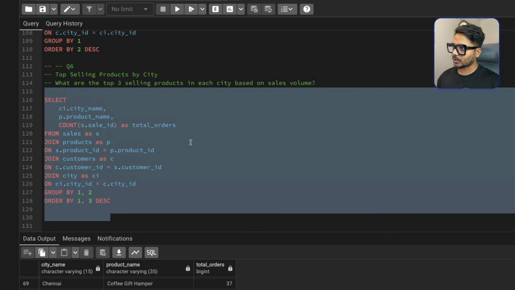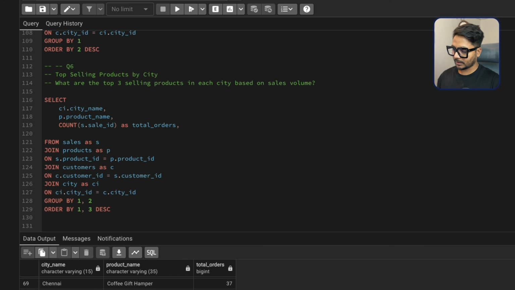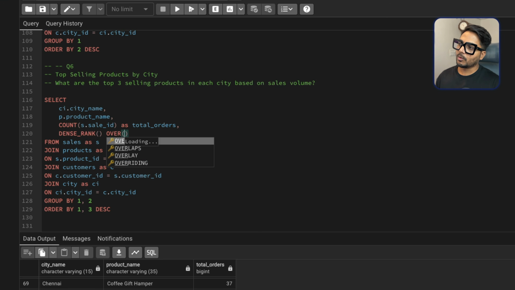So it's a very simple approach. We can simply go ahead and say here the dense rank. Now the reason I'm using dense rank is because there may be 2 or 3 products with the same sale amount, same sale order amount. That's where I would want to give them the same ranking. That's the reason I'm using dense rank. So the syntax is very simple.